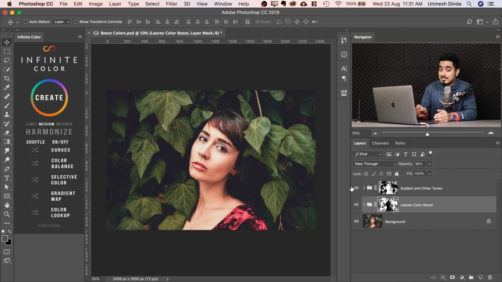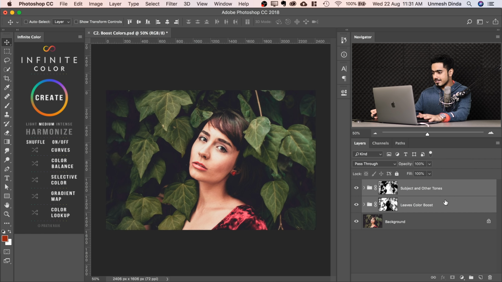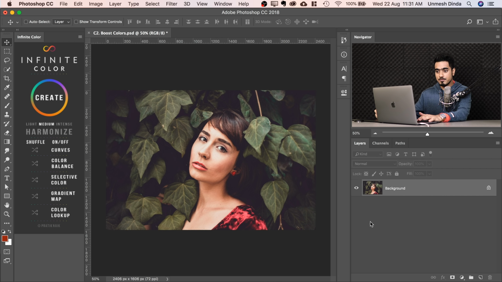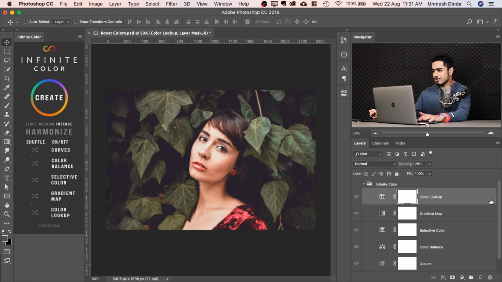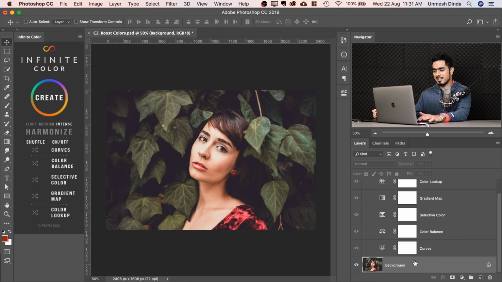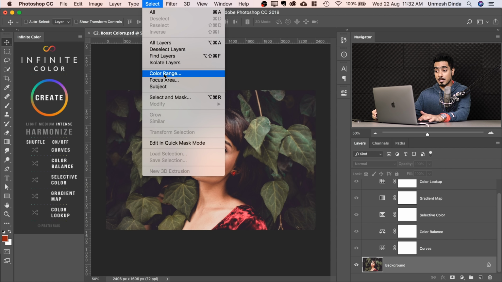Similarly, we did the same with this example. And this time, let me show you how to do it. So here is the before and here's the after. We boosted the color of the leaves. And then we also gave a little bit color grading to the other areas. So let's delete it. And all we need to do, first of all, select Intense, click on Create. Let's turn it off and you can do this later as well. That's totally upon you. Select this and then go to Select and then Color Range.